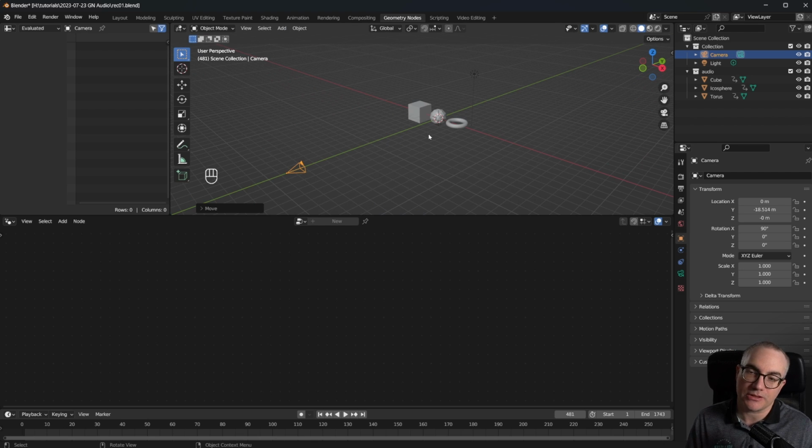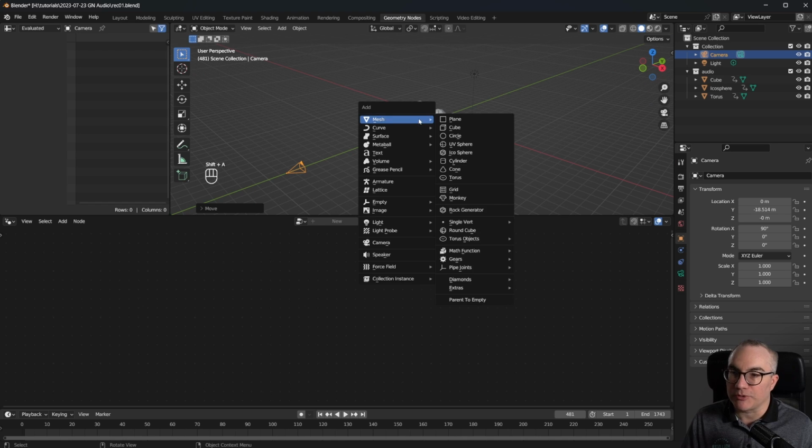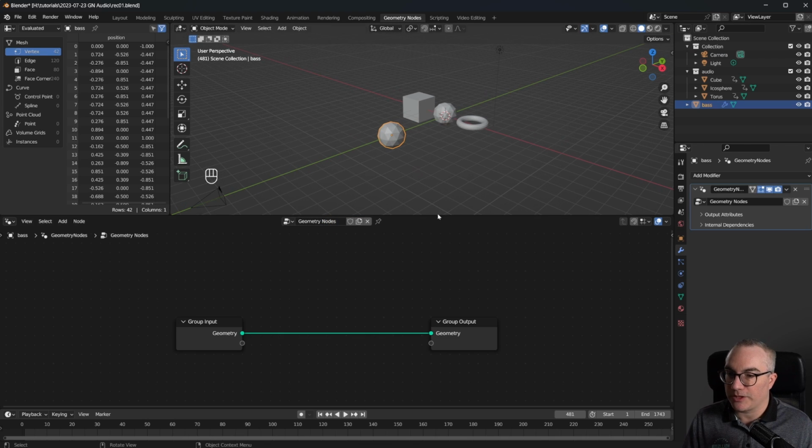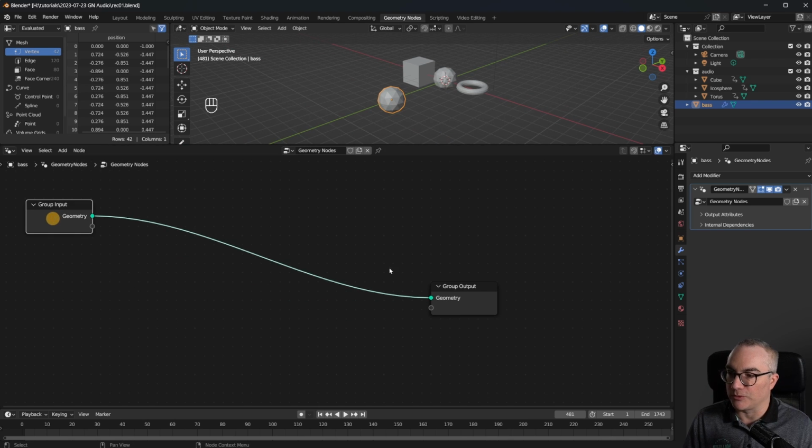Now we're gonna need an object for our bass motion graphics. So let's bring an object in. It doesn't matter what, or actually, does it matter? Probably not. Let's just take an icosphere. Okay. Bring it forward maybe a little bit. And on this object here, let's call that bass. On the bass object, we create a new geometry nodes node tree.